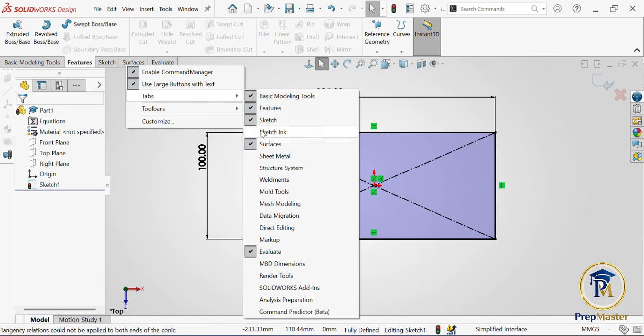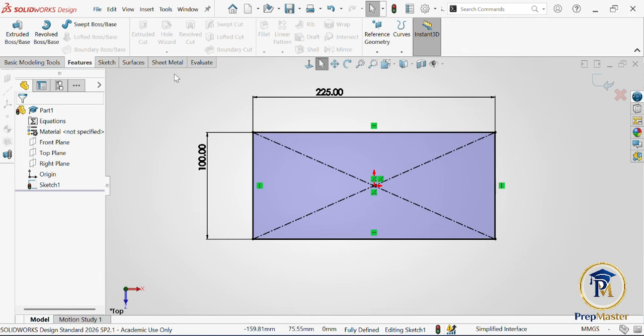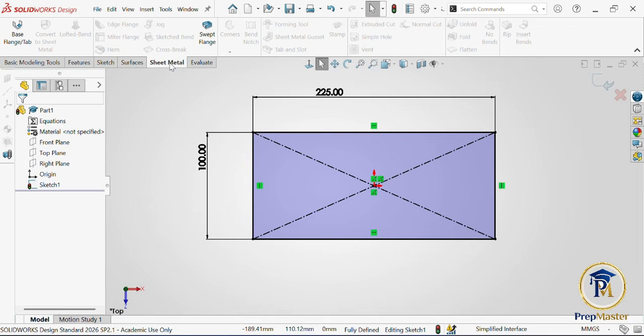So there are a lot of other things you can use apart from your normal basic modeling tools: feature, sketch, surface, and evaluate. As you're learning, you'll be activating them one by one and learning how to use each of these tabs. So I want to use sheet materials today. I want to use some sheet material tools. So I've activated mine now. It's showing here now. So I'll just click on sheet material.